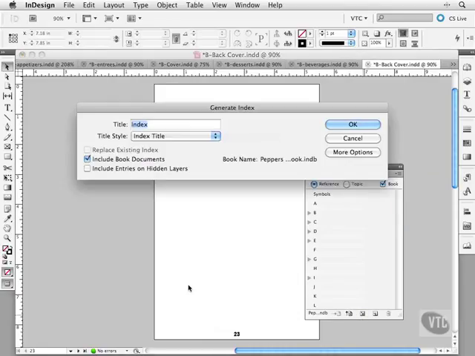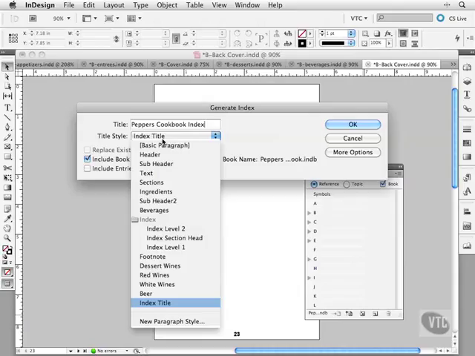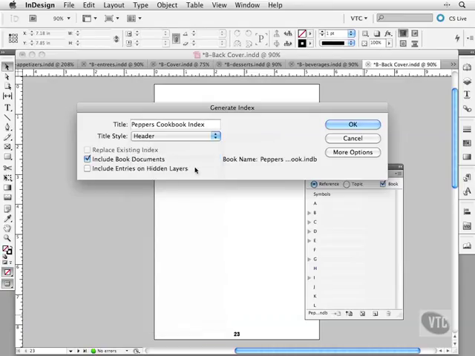Here we'll give it a title, and we'll just call it Pepper's Cookbook Index. Like that. And here we can choose the style. This is the paragraph style for it. I've got index styles built in here, but for this particular one I want to choose the header, and that'll become important in the next movie when I talk about table of contents, because I want this included in the table of contents. We're going to include the book documents.